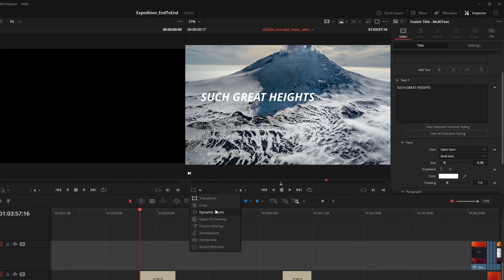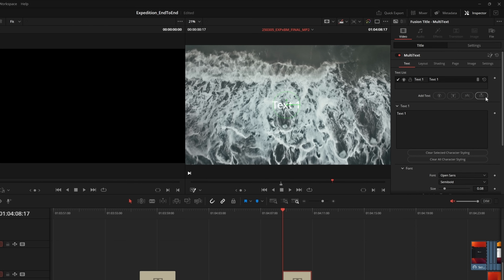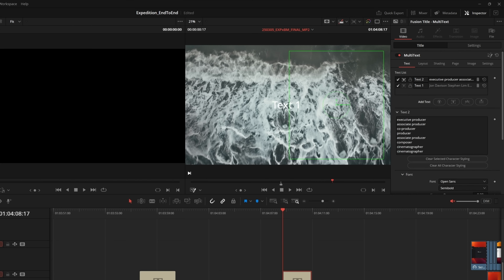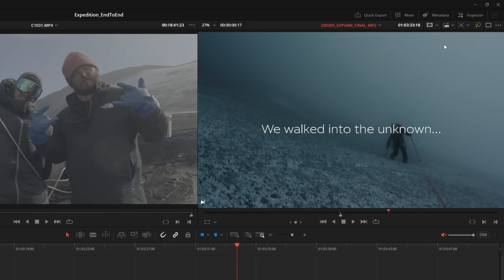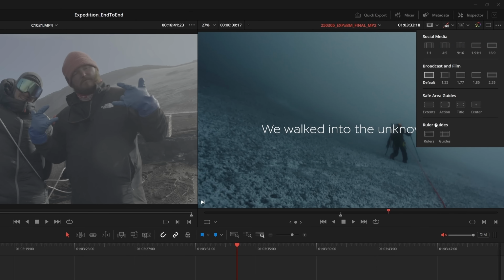The Multi-Text tool has seen substantial improvements for more effortless motion graphic design and animation. These include support for character and paragraph level styling, and the ability to import CSV files as column-aligned text boxes. The Cut and Edit page viewers feature ruler guides that can be used to assist the placement of titles and graphics.